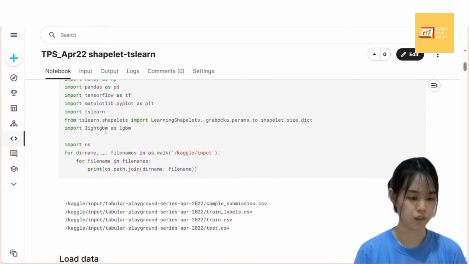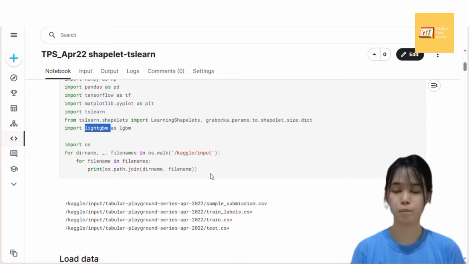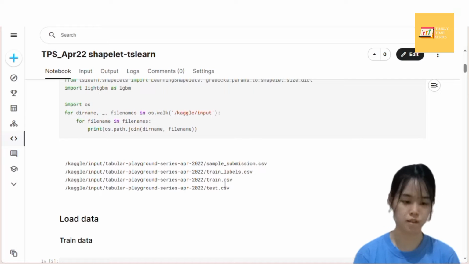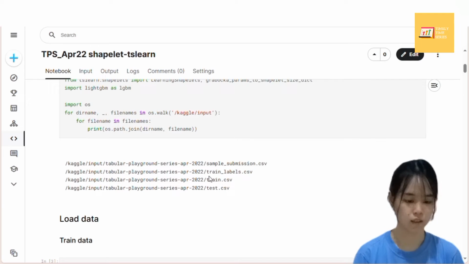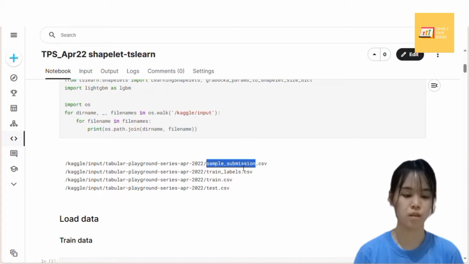And then LightGBM is the Gradient Boosting Classifier, because that's going to be the classification part of this problem. Now, what we have here is four files: the train data, the test data, and the train labels. And this is the submission. The submission is to submit our prediction.